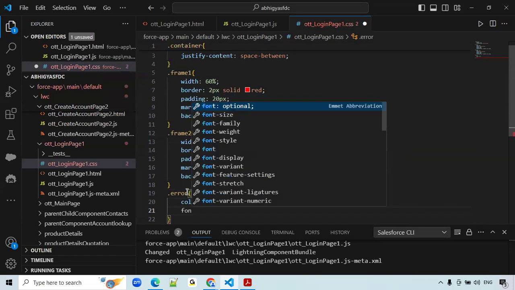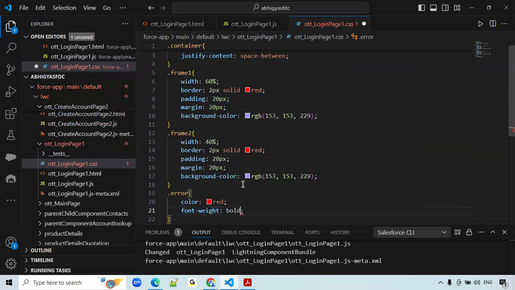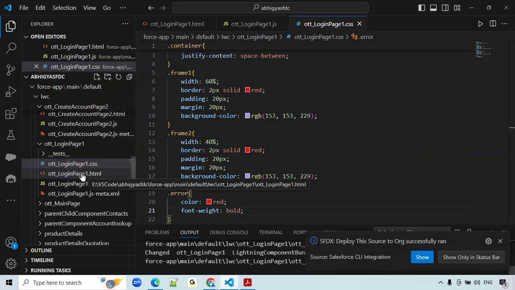And font is the bold. That's why font weight equals bold, we are taking the bold. These two we are taking. Font color is red and font weight is bold. Let's deploy this. After that, come to the HTML.